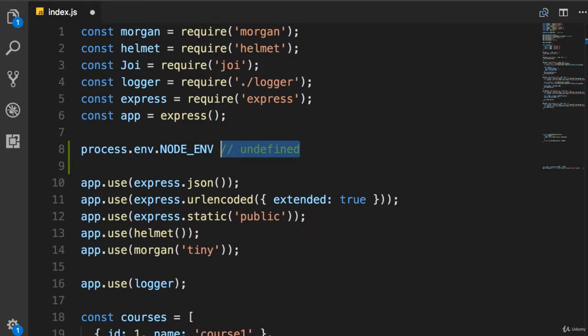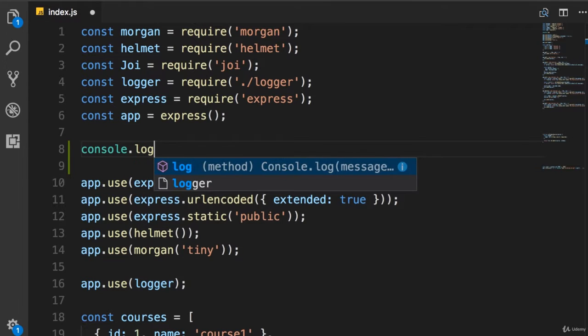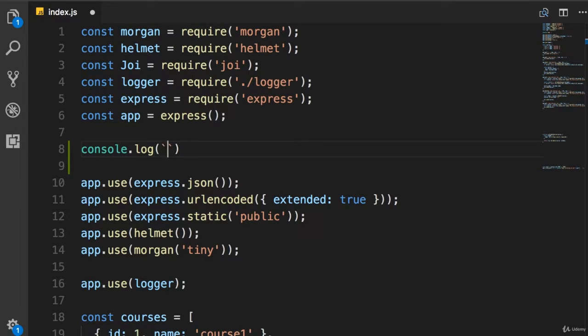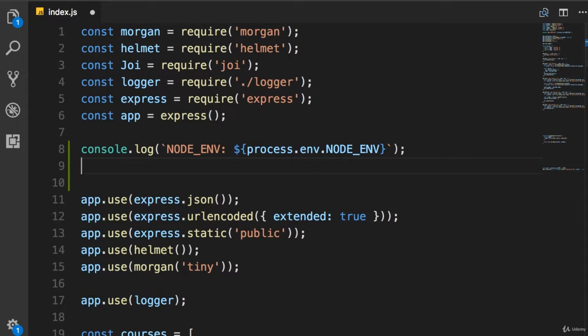So for this demo, let's log this on the console. So console.log, I'm going to use the backtick character to define a template string. Node_env is $ curly braces, and here's our process.env.node_env. Now we have another way to get the current environment, and that is via the app object.